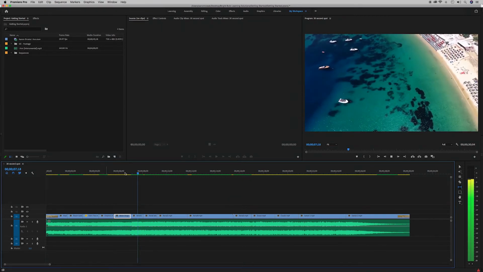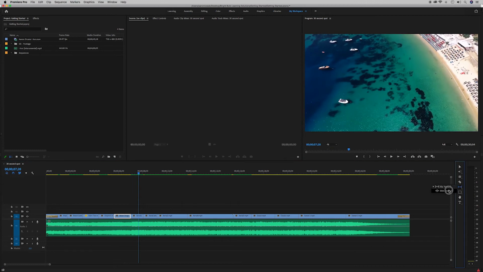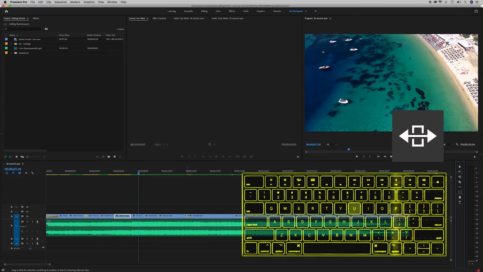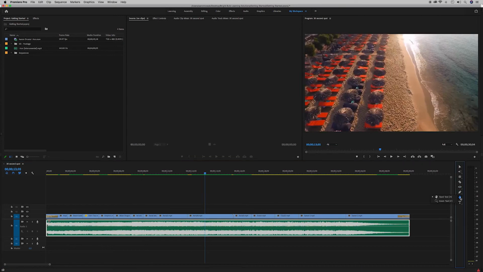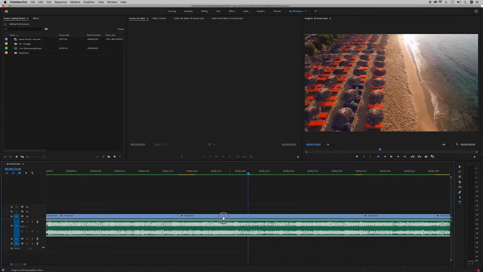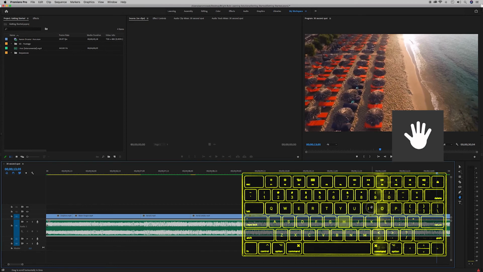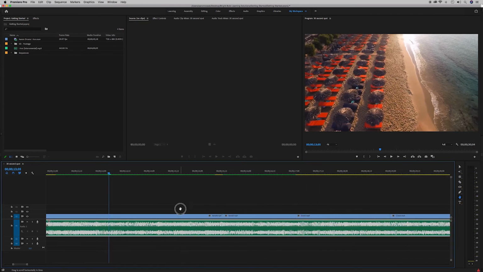Okay, next up is the Slide tool. The keyboard shortcut for this is U. This tool requires 3 clips. I can take the middle clip and I can move it to the left or right, and it will change the duration of the surrounding clips. Now we have the Hand tool. The keyboard shortcut is H, and this will allow me to navigate left or right through a sequence that is zoomed in.